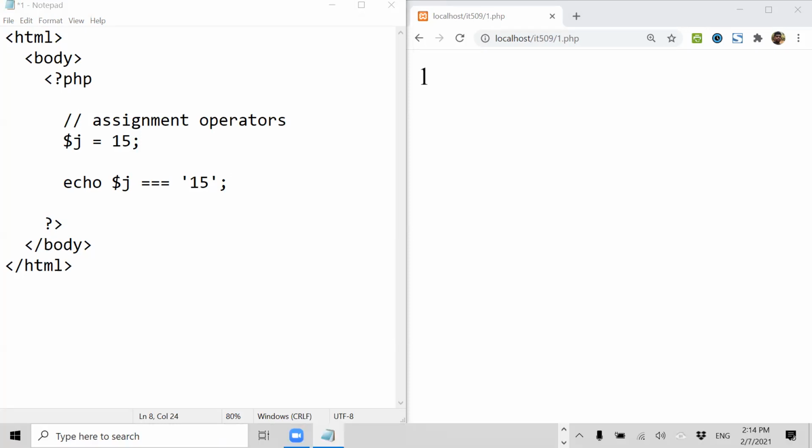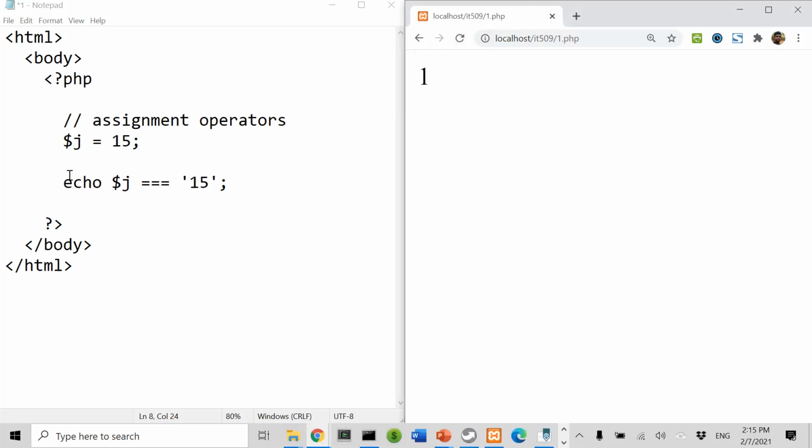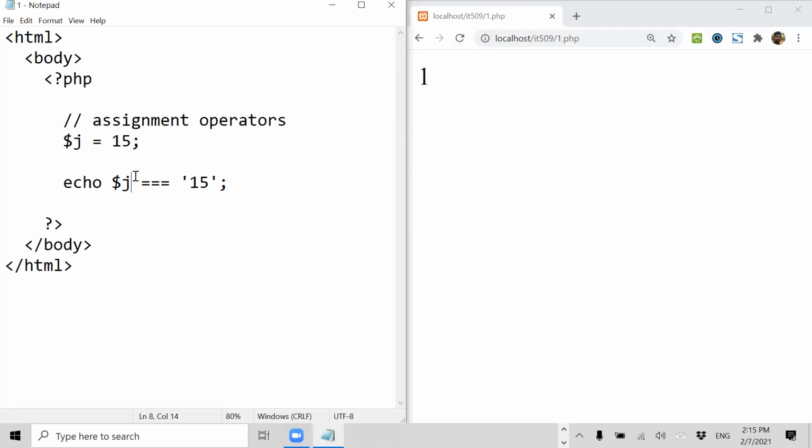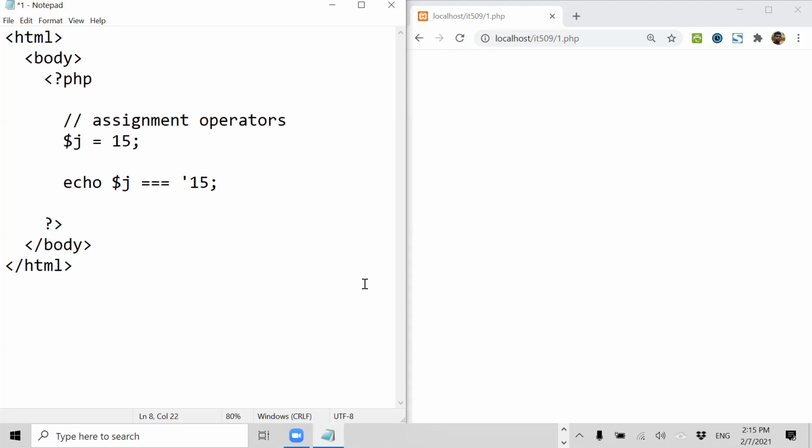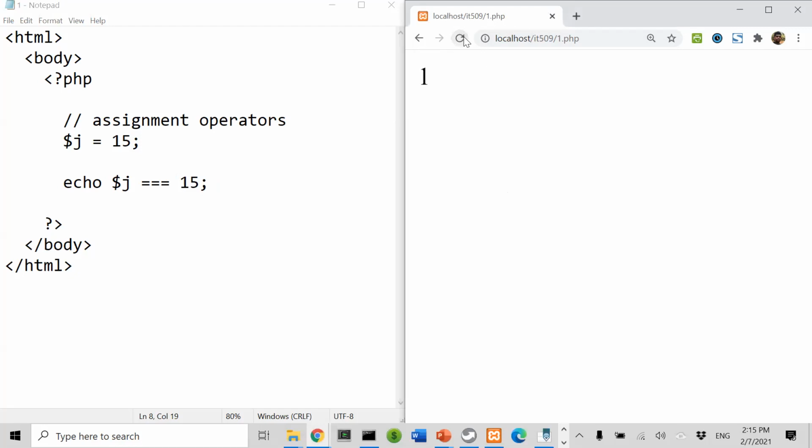Yes. So let's refresh it. No. If you put 15, because this is a different 15, a string, right? Then it says 1. So I got the correct answer from Shanika. Thanks.